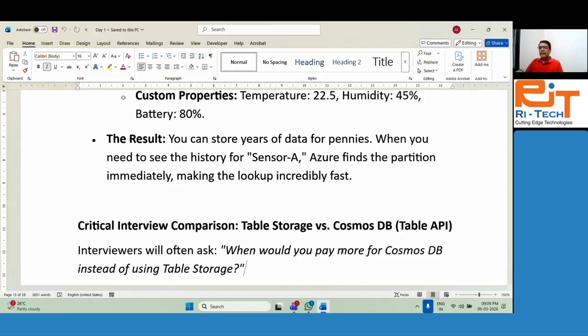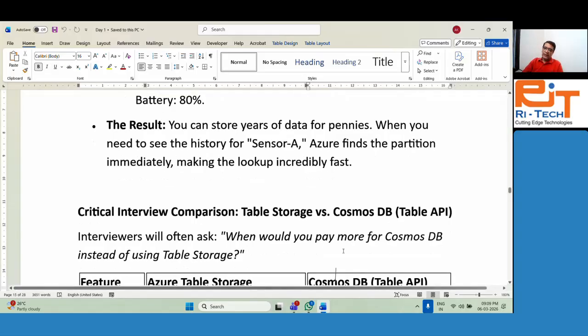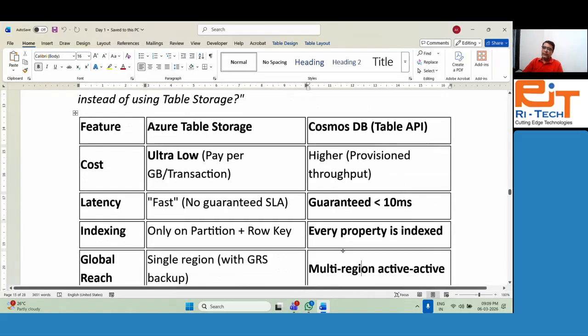Now, in an interview, there might be the possibility that you need to compare table storage versus Cosmos DB, and when you should pay more for Cosmos DB instead of using table storage. So when should you do it? Go through this particular table. Azure table storage: ultra low pay per GB and transaction. Cosmos DB: higher, provisioned throughput.